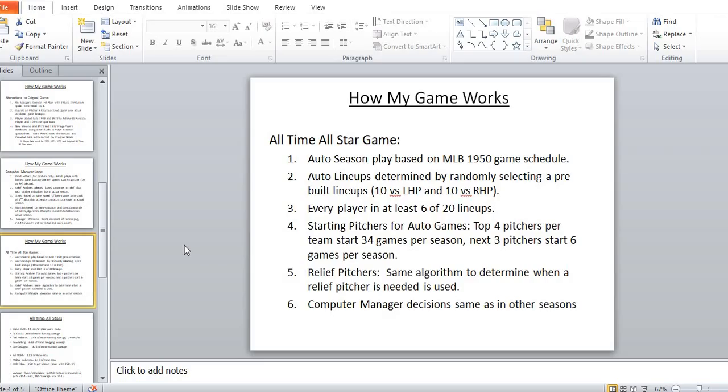The one thing that I had to guess was how often to use each pitcher as a reliever. So the top 4 pitchers who are starting all the games will have a 3% chance of being used as a reliever. And then the other starting pitchers will have anywhere from 10 to 16% chance of being used as a reliever. And then the relief-only pitchers like Clay Carroll and Roy Face and Lindy McDaniel will relieve more than anyone else. So that's how I set that up. The computer manager uses the same kind of logic to make his decisions here as in the regular game.